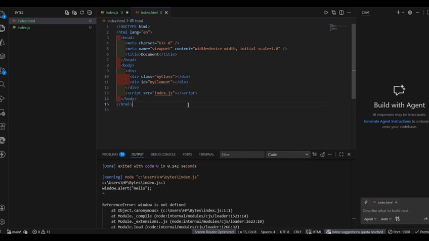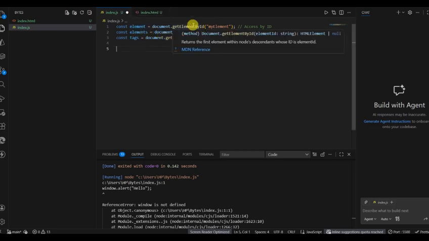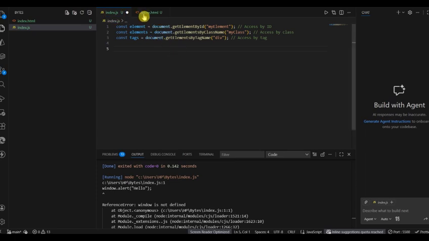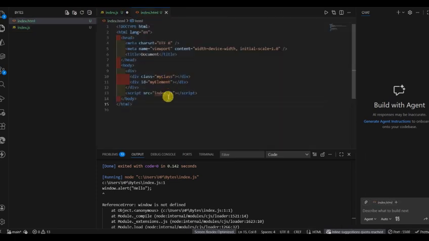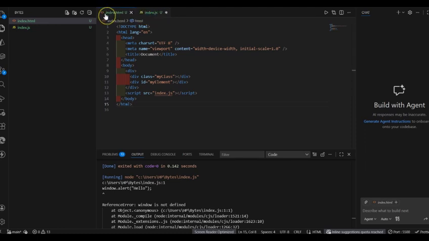Okay, so now look at what we did here. We have the element document.getElementById. The one that has the ID of my element, which is this div, is going to print and give us this here. Then we have the one for class, which is this div here. Sorry, I prefer my HTML element here. So this one has the ID of my element.